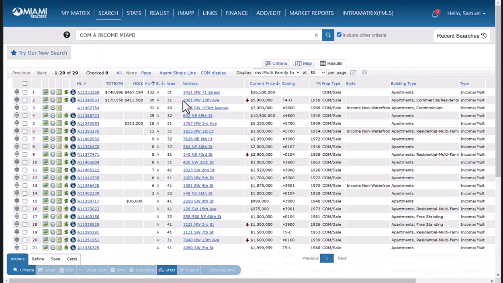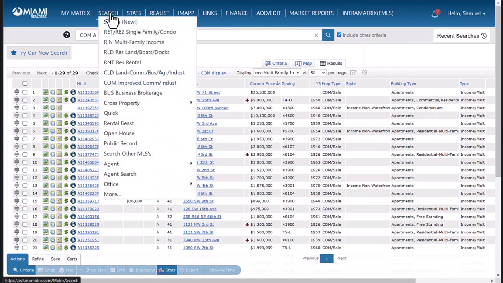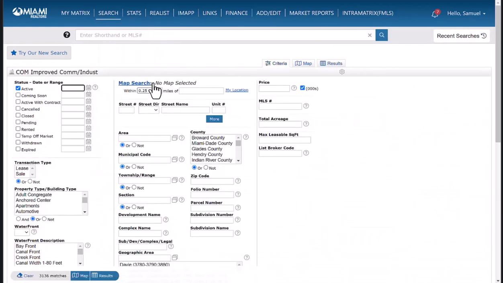And then from here, what we're going to do is do another investor search. We have an investor that reached out to us that wants to buy an industrial warehouse space located in Doral. So in order to do that search, we're going to go back under search. We're going to come back down to COM, improved commercial industrial. And then from there, we're going to add some additional information into our search. From here, we're going to go under transaction type. We're going to select for sale.